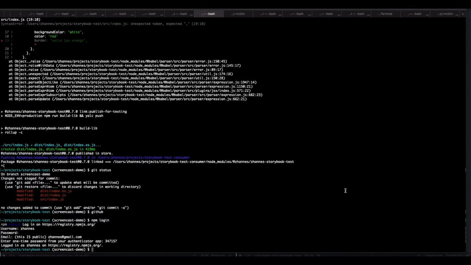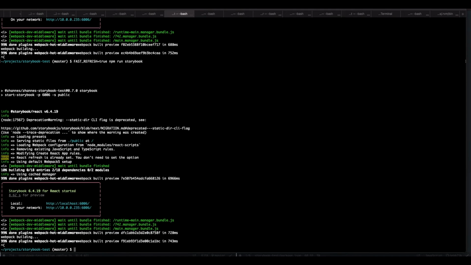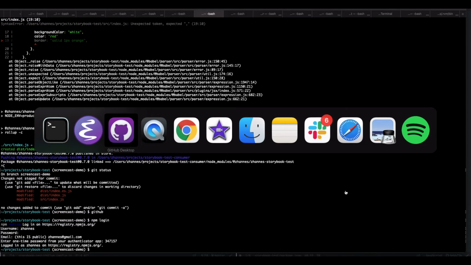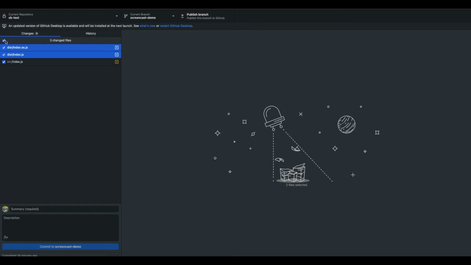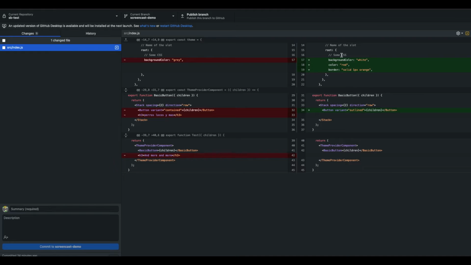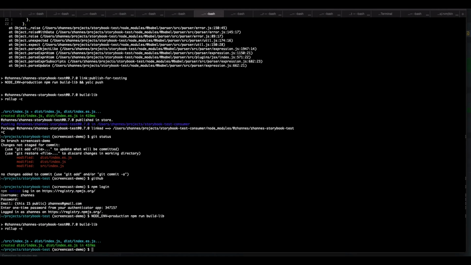So right here, make sure that our on change is no longer running, and we're ready to build. So let's just remove these changes to dist index, discard, and yeah, we have our theming changes that we previewed earlier. So we can run NODE_ENV=production npm run build lib, which will trigger rollup and output the build to the dist directory. Cool.